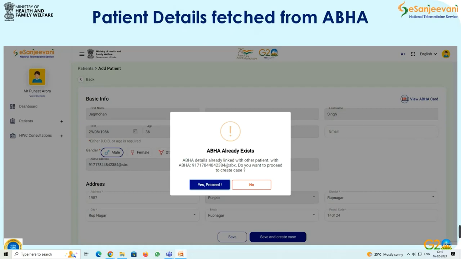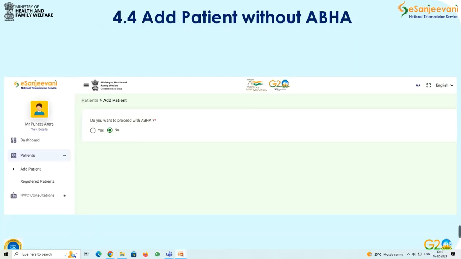If you create with your Aadhaar address, it will say the Aadhaar details are already linked with another patient. Do you want to proceed to create a case? Then click on yes, proceed. And if you want to proceed without Aadhaar, then click on yes. If you don't want to proceed without Aadhaar, then click on no.